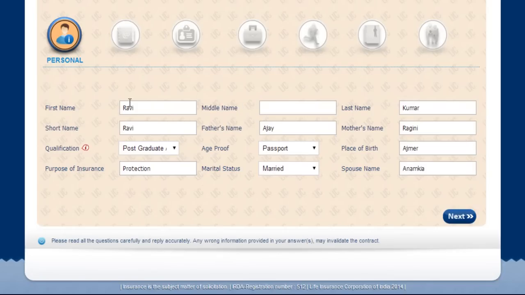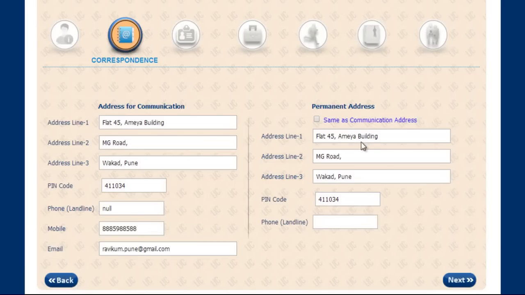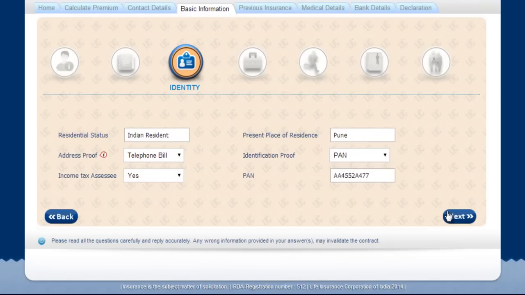Here you have to give all your personal information: first name, last name, then father's name, mother's name, your qualification, age proof, place of birth, and all these details. Then you move to the next section, and here you will have to give your correspondence address, the address for communication, and if your permanent address is the same as the communication address, then choose that. Okay, and then move to the next one.